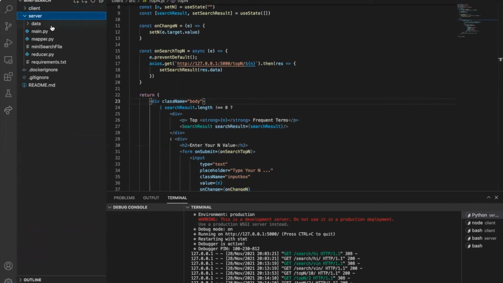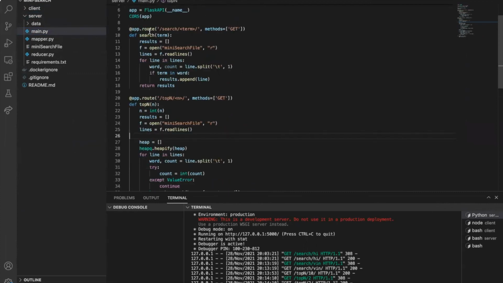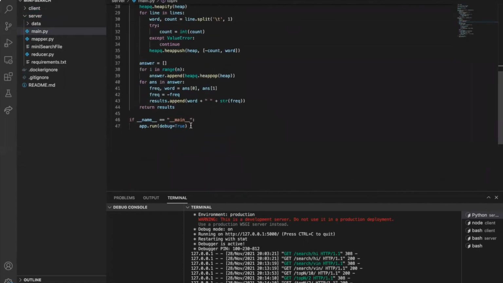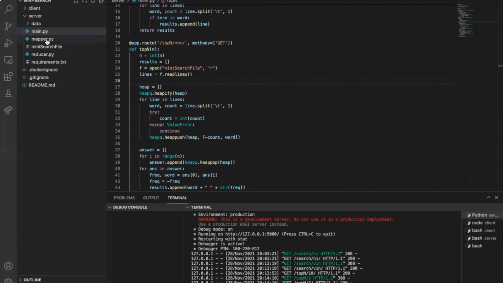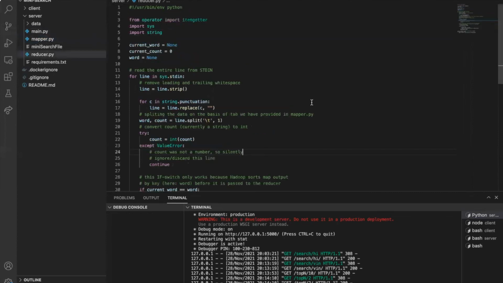So for the server side, I use Python with a very simple Flask server. So in the main, you can see I import some Flask API and just 2 very simple routes, the first is search for term, and another one is top N. And if you run the app locally, it will just listen to all the API calls. And I have the mapper and the reducer, basically just using the WordCount code given by the lectures.